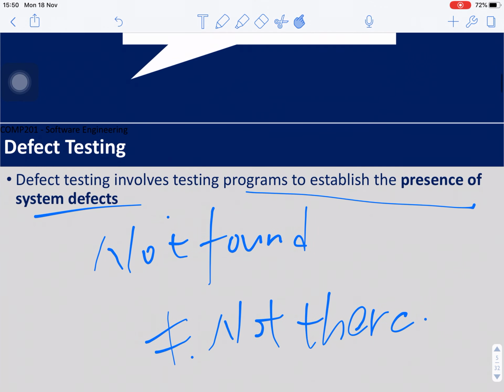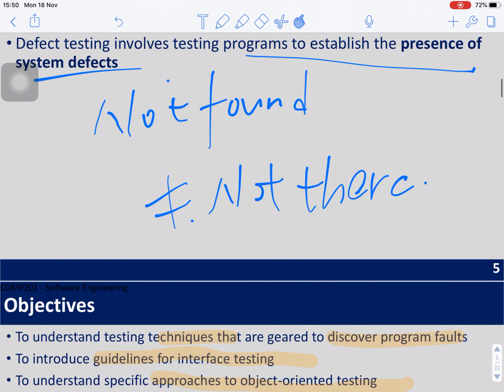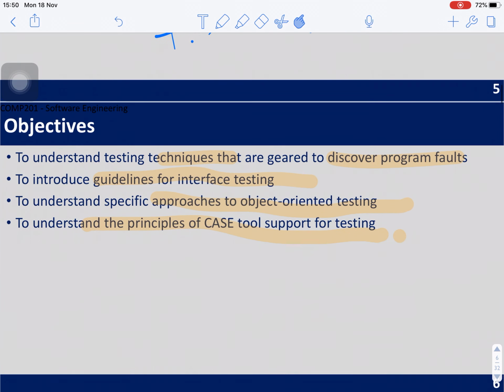So today we are going to talk more about testing, where defect testing involves testing the program to establish the presence of system defects. It just means that if you cannot find the defects, then that means there aren't any defects.